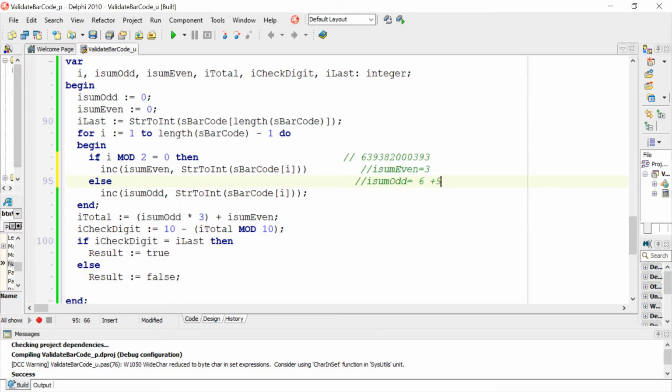I'm now tracing and checking, if i mod 2 equals 0, is 4 mod 2 equals 0? Yes. 4 mod 2, my remainder is going to be 0. I then increment my even counter by the actual value of the character at that index. So at 4, it's 3. And sum even is now going to be adding 3 plus 3, and that will now have the value 6.